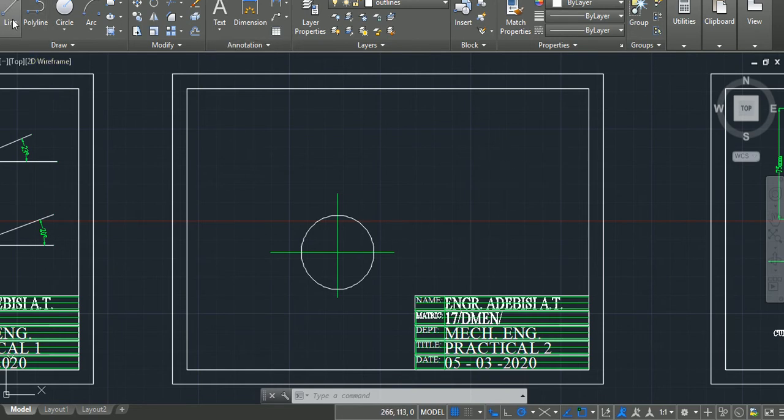That means we can use a 30 degree set square to draw 30, 30, 30, 30. If not, we can use polar mode by tracking 30 degrees to draw our lines. The distance is 25, so 30 will do. Then I will complete it. Line, one of the easiest things you can do.